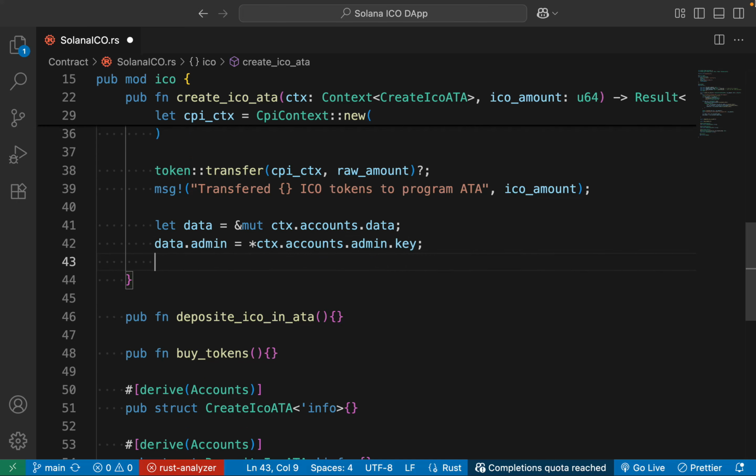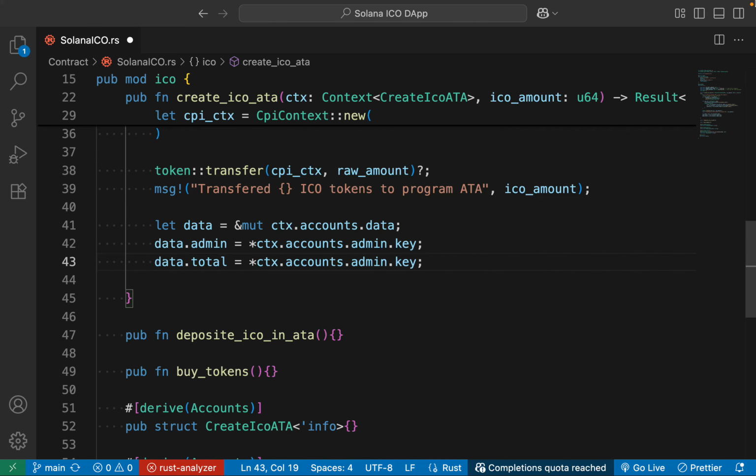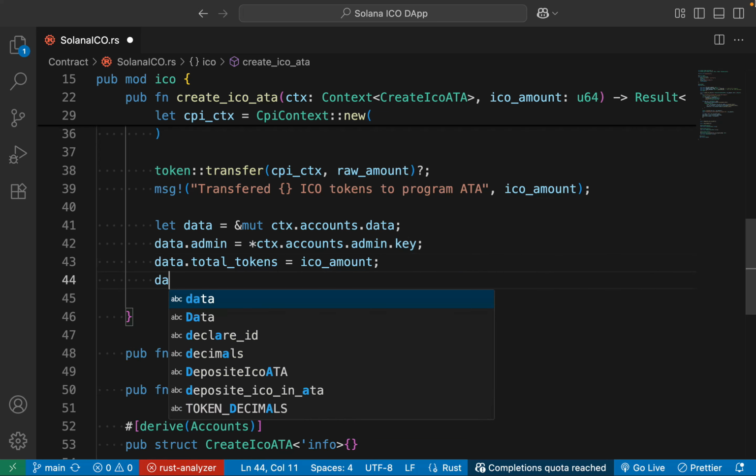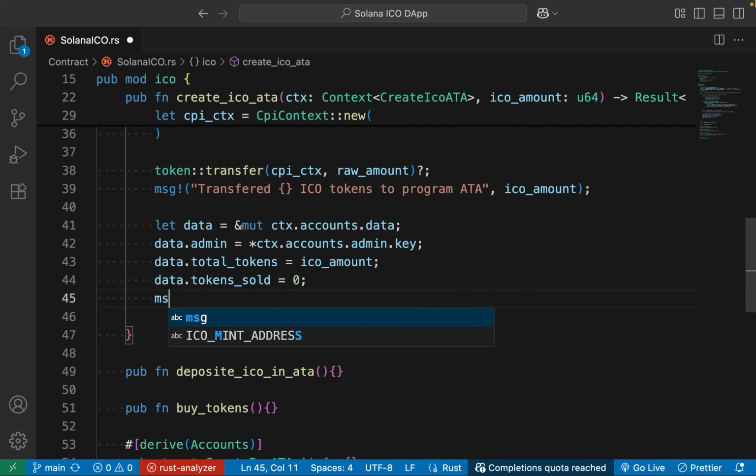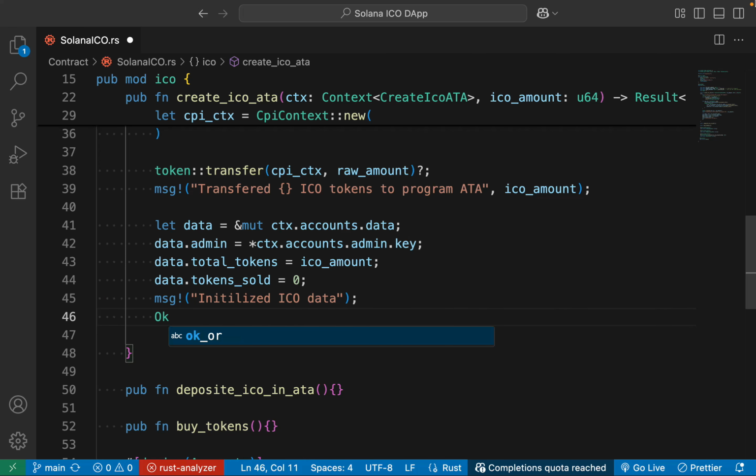Then the next one we have to update is the total tokens. And this data we already have because the user is going to provide the ICO amount. Perfect. Now at the end, the tokens sold is going to be 0 because when this contract initializes, no one has bought yet. So we set the variable and display the message. We'll say initialized ICO data and we can call this success.